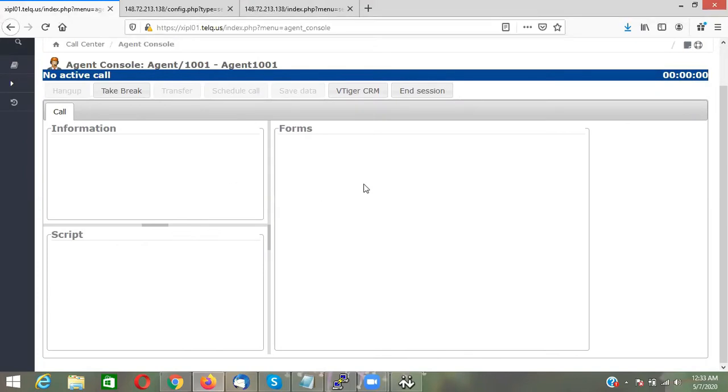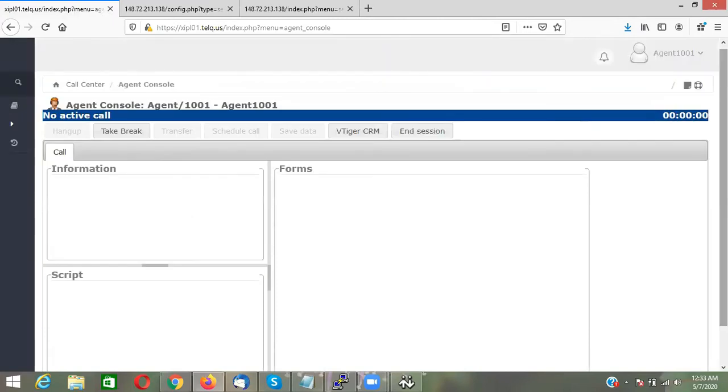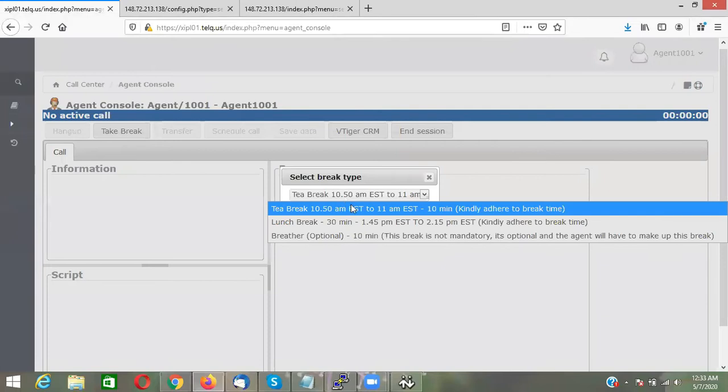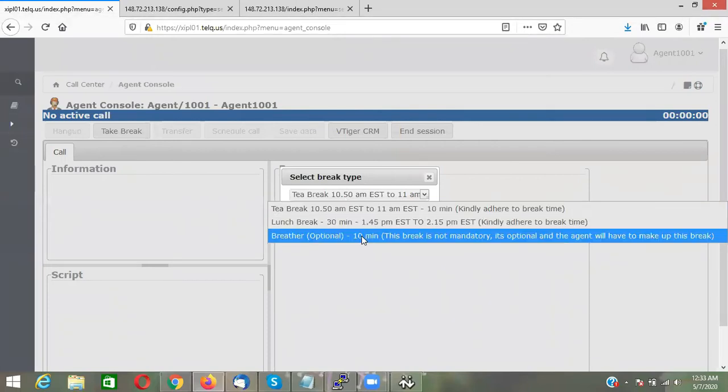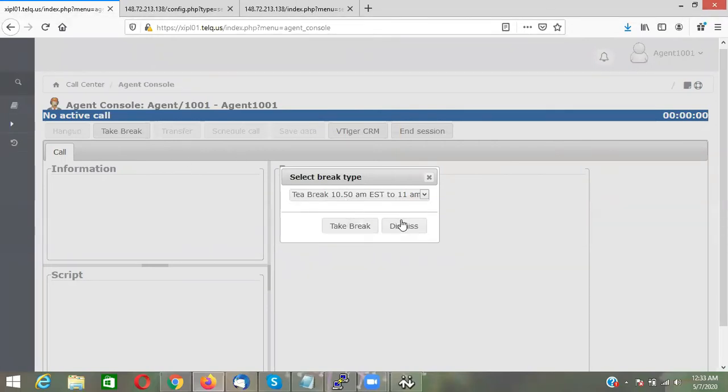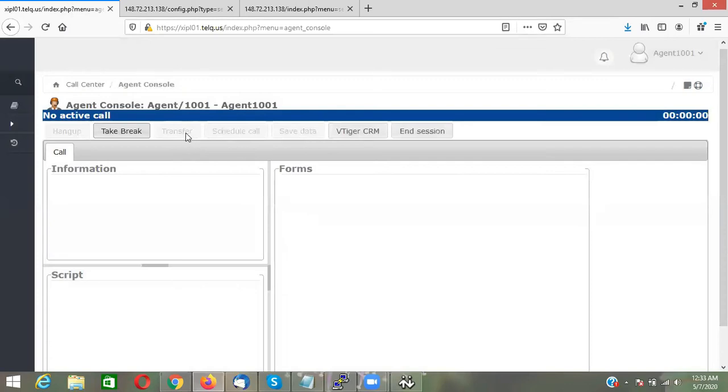Form you will use to dispose the call, and apart from this, there is an option for the agent to go on break, whatever break has been created for you. From here you can transfer the call to an extension number, or any number, and after that there is schedule the call. Your agent can schedule any call at the end of the campaign or whatever preferred time you want. The save data is to dispose the call.